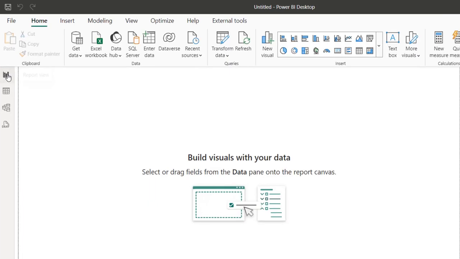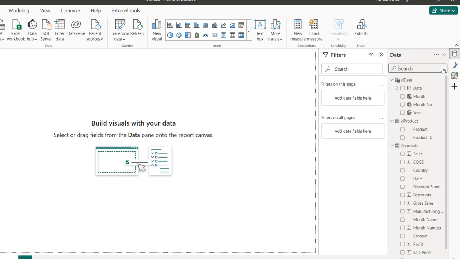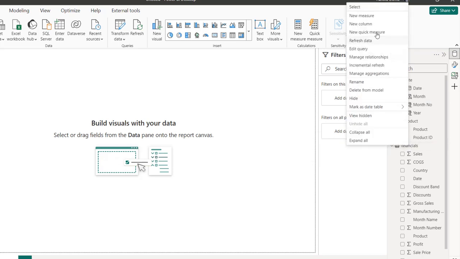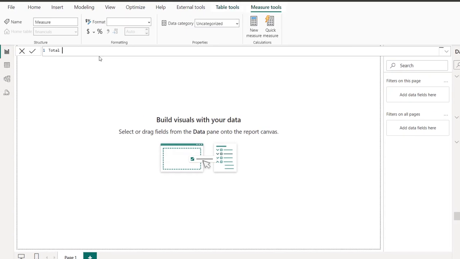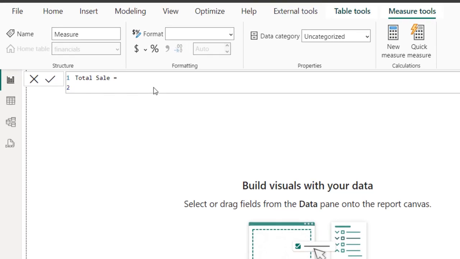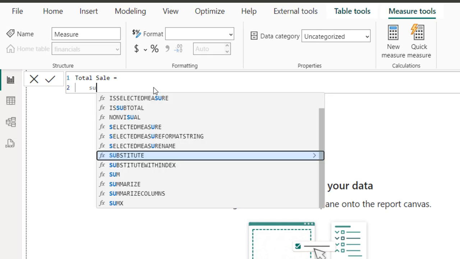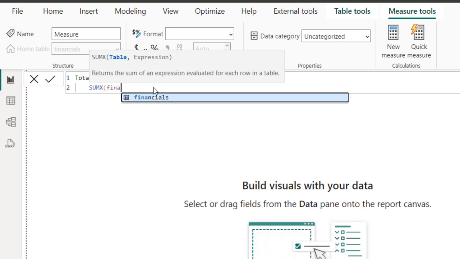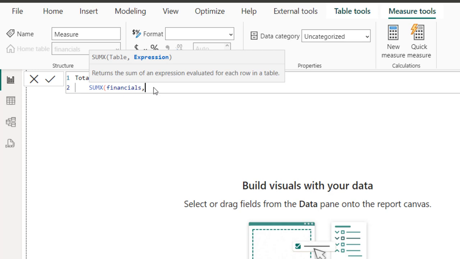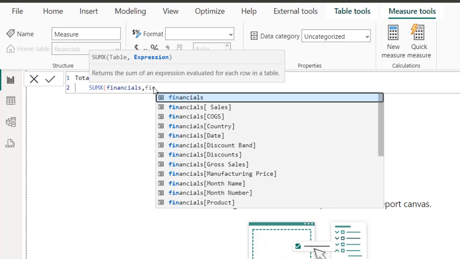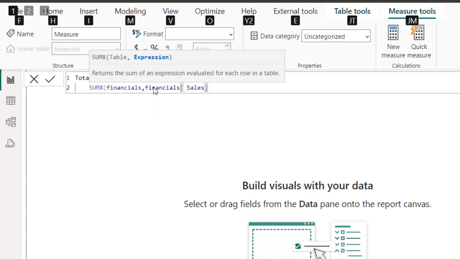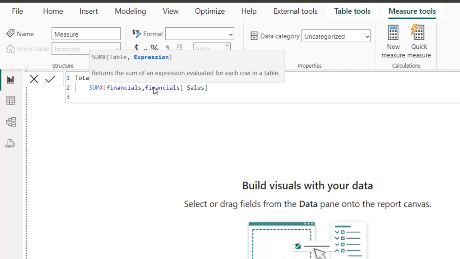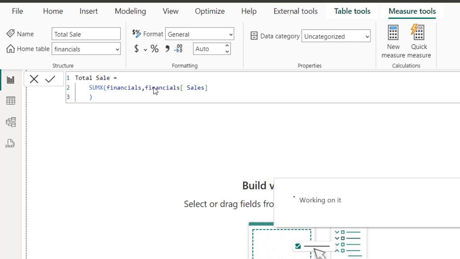So I'm going to come to the report view, and what I'm going to do first is to calculate the total sales. So I want to create that under the financials table. So right click and choose new measure. I'll call this one total sales, and then I want to use the SUMX function. Now the SUMX function requires a table to iterate over. So I'm going to give the financials table as the table. Put in the comma, and then for the expression, I want to call the sales column in the financial table as the expression. So financials, and then the sales. And I'm going to press Control Alt Enter to jump to the next line, backspace, and then close the bracket, and then click Enter.